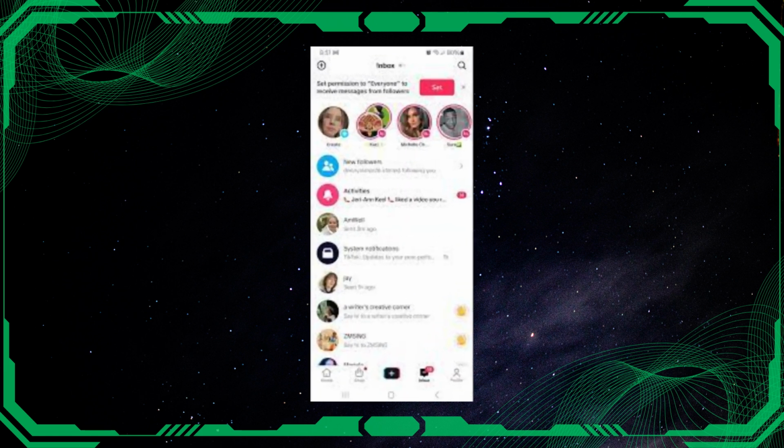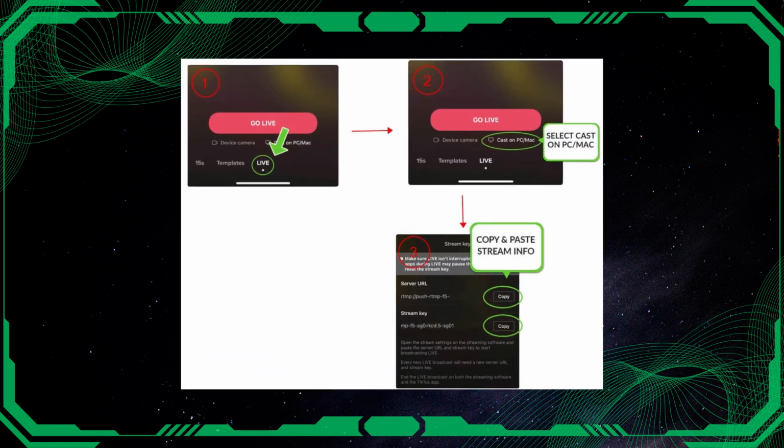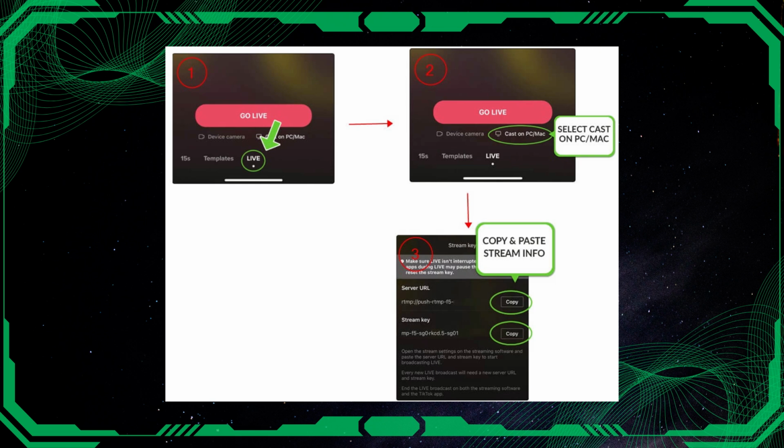So first, open your TikTok. You want to tap the plus button centered on the bottom of your screen on the app itself. Then you'll see the option to go live. Simply tap the live option.